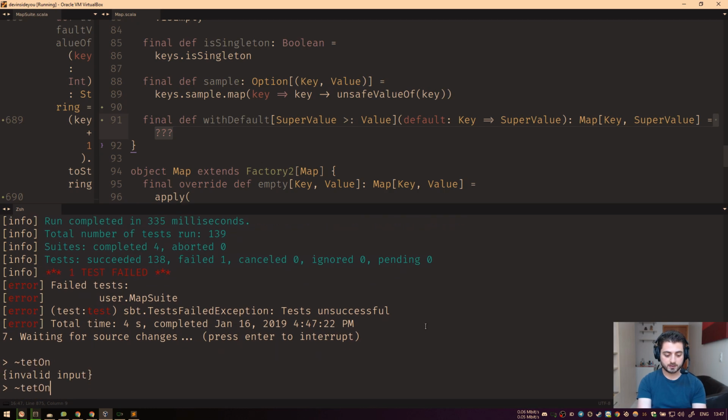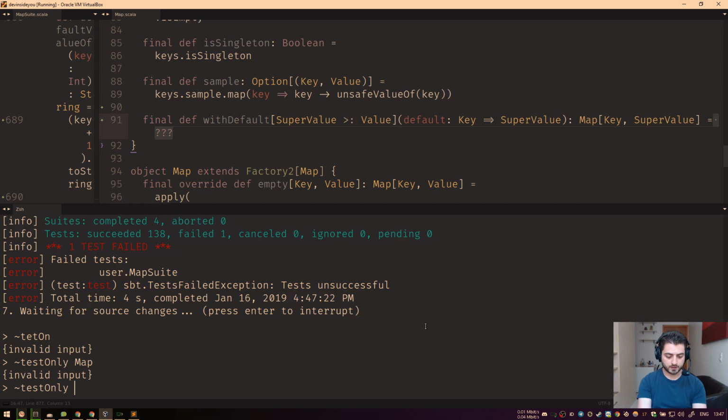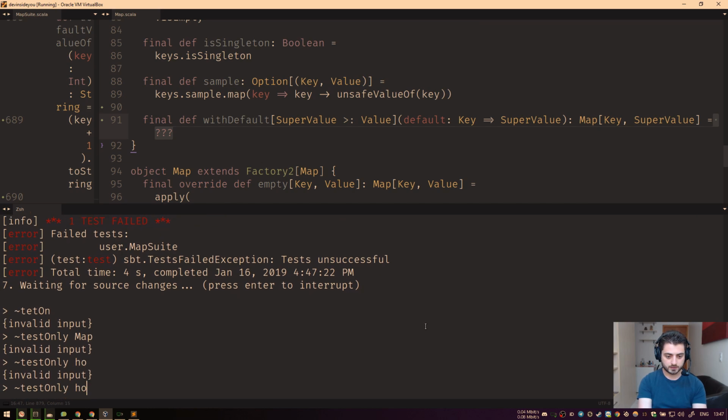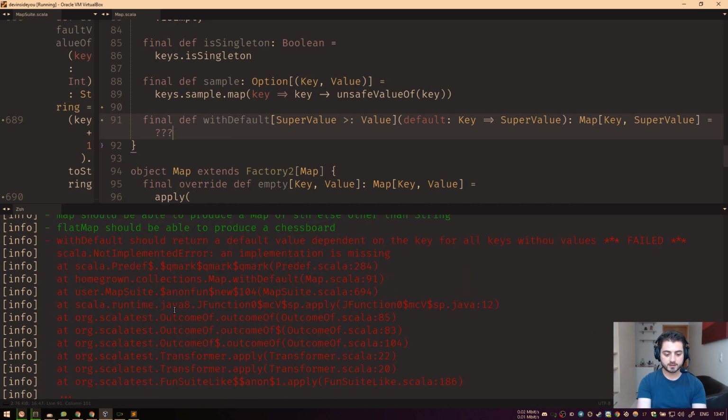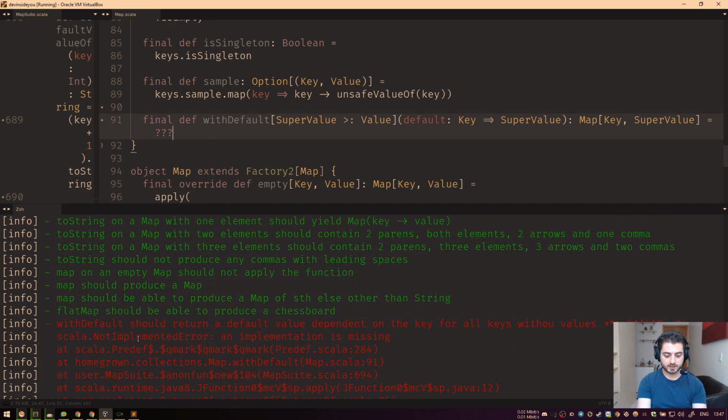Okay, test only. Come on, test only. Homegrown. Is it not? Where is it? Oh, it's in user. Okay, so user map suite. There we go. All right. So now one test failed, and it throws the not implemented error.